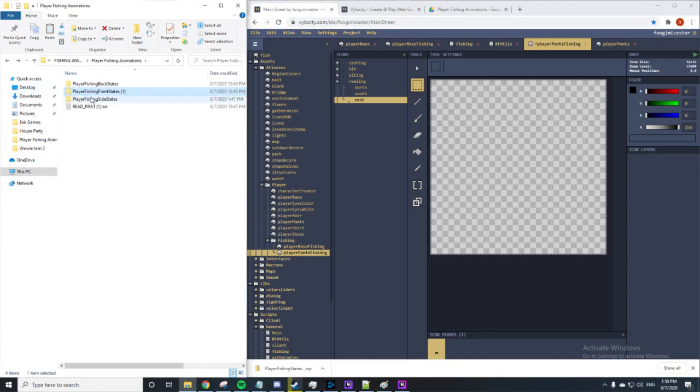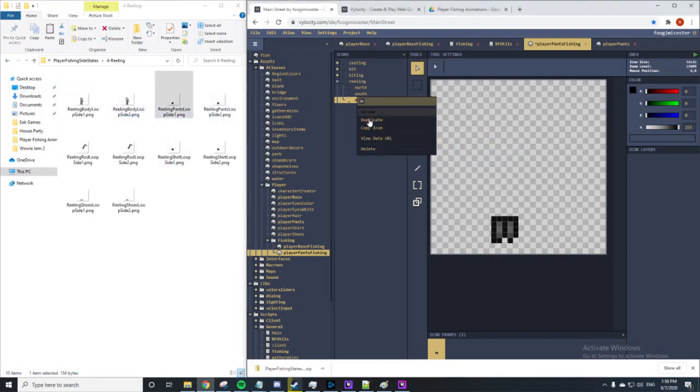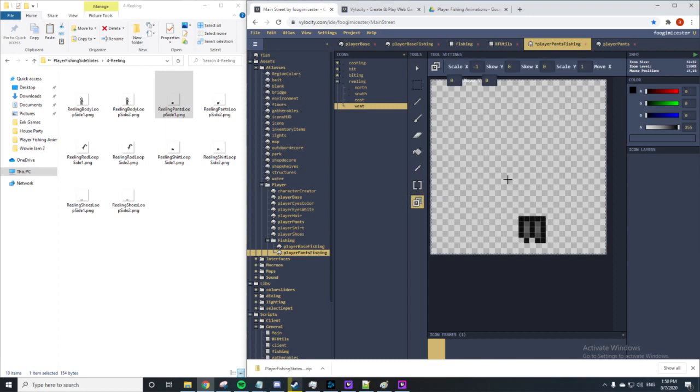Side states, reeling pants. We'll duplicate that. Rename for West. And I think I might have screwed up the pants location, so I'm just going to drag it back in again. Transform, flip. Okay, reeling pants are done.